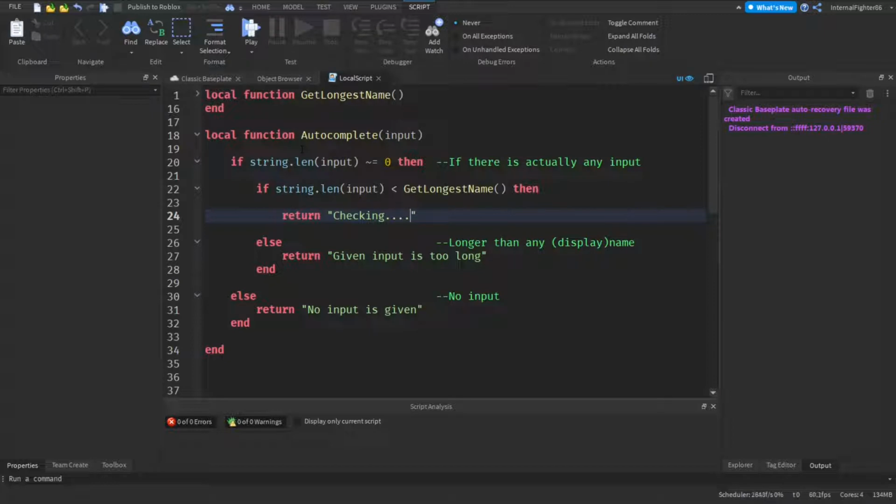So basically here in this line, if string.length, imagine we give player 1. Let's imagine there's one player in the server, right?